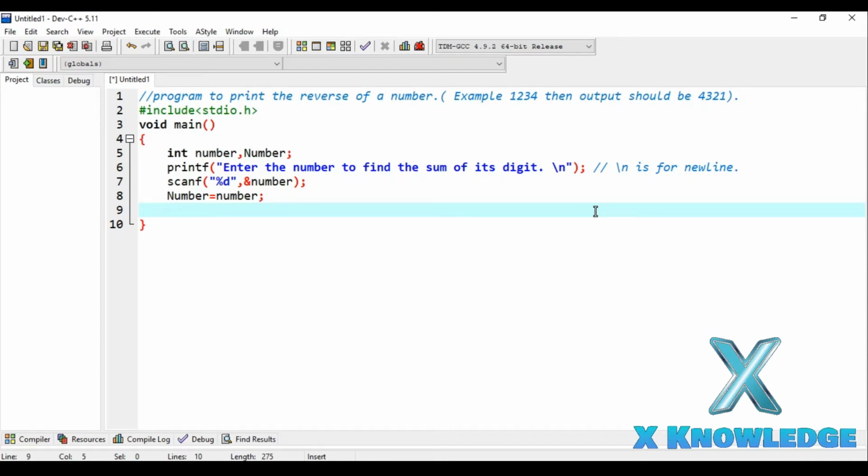So welcome back everyone. In this video we will be writing a C program to print the reverse of a number. Suppose we get an input as 1 2 3 4, then the output which will be printed on the output screen will be 4 3 2 1.